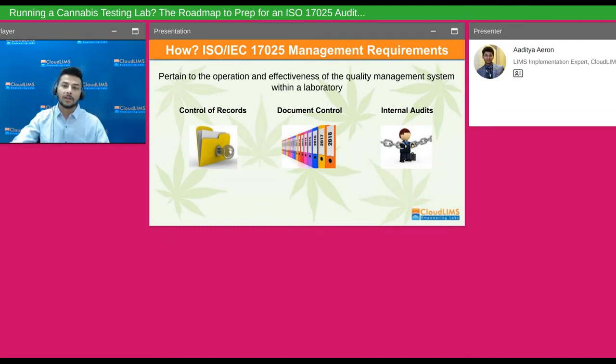The document control would actually allow you to upload documents to the system, and you should be able to maintain all the SOPs in place, all the other associated protocols which are, let's say, shared with you by the manufacturer of the equipment in your lab. You should be able to keep track and manage all such pieces of documents and data very efficiently.